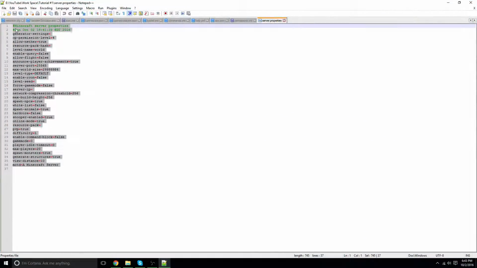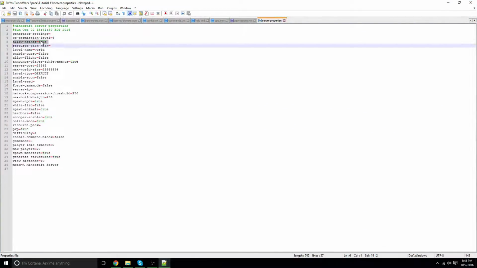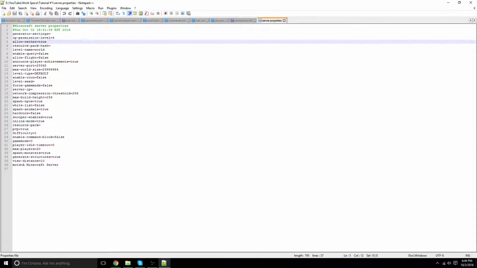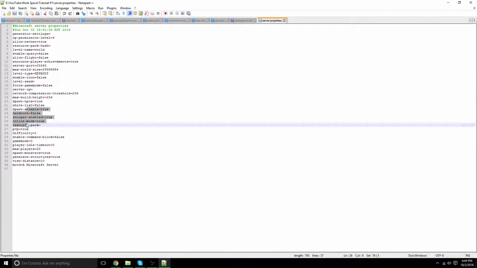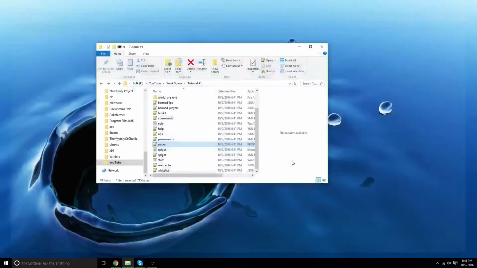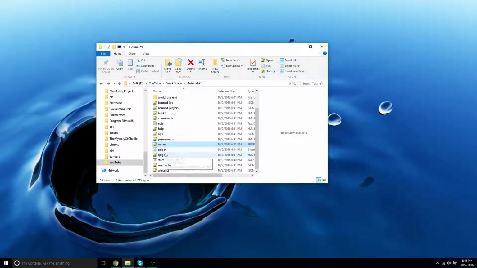This is the main config for your server. I think it's almost the exact same thing for vanilla Minecraft, not just Spigot. So you can have the allow flight, enable command block, and all that stuff like that. Then we have the spigot jar. You can't edit that at all.